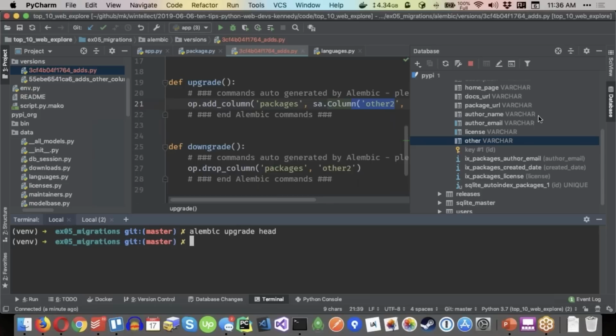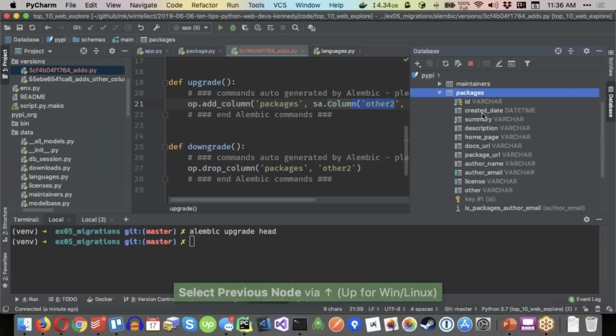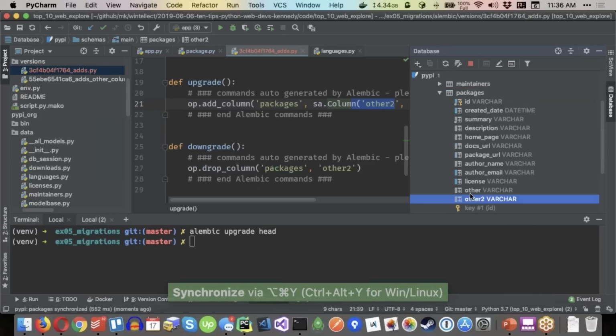And if we go over here, what do we get? Now we have an other 2. It's gone and made that change for us.